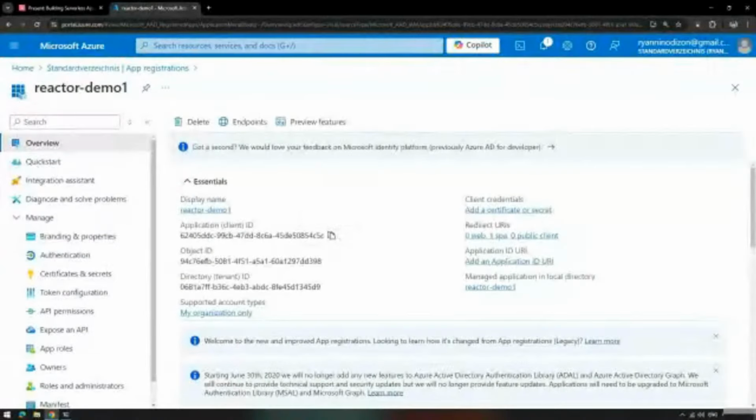This information, the application ID or client ID, and the directory ID or tenant ID, we will use later. We need to save this, and we need to come back to this page to get this information.